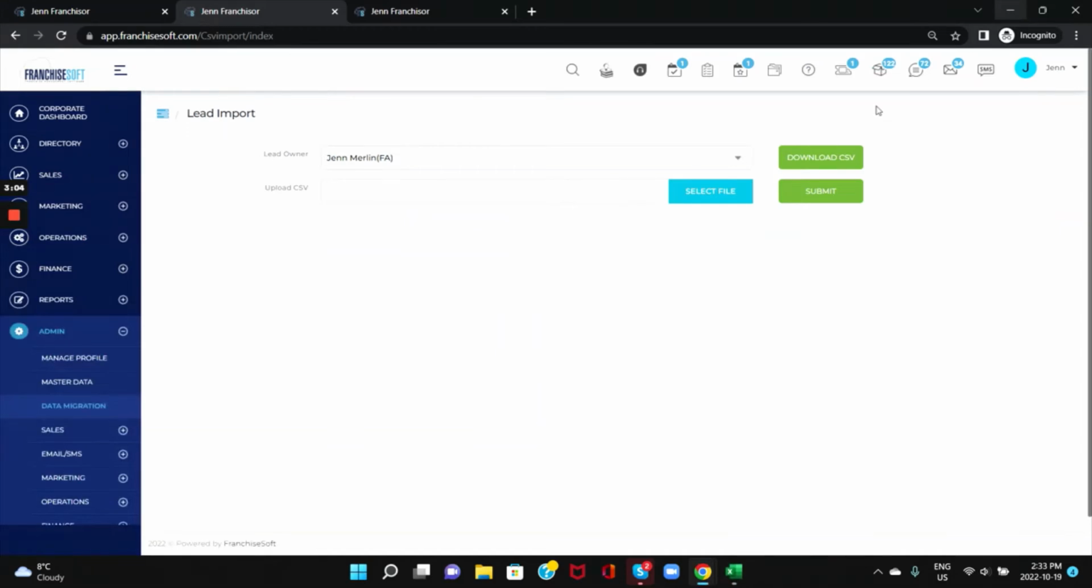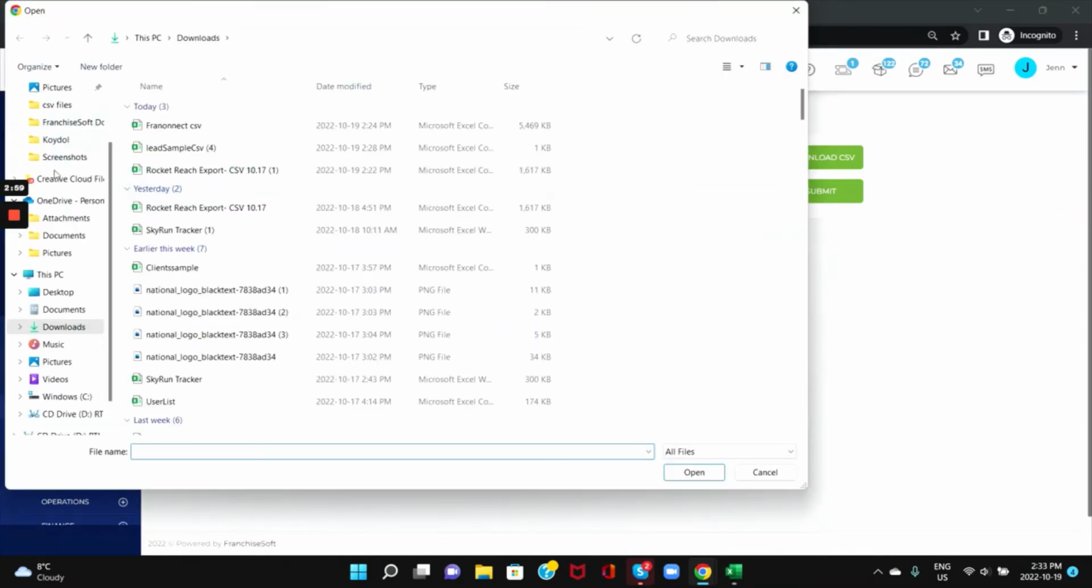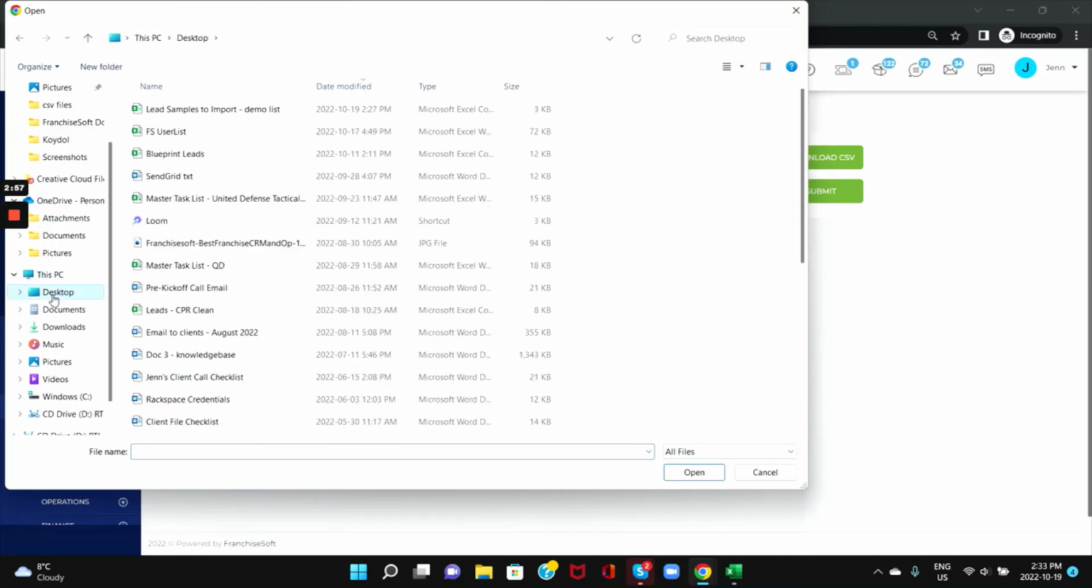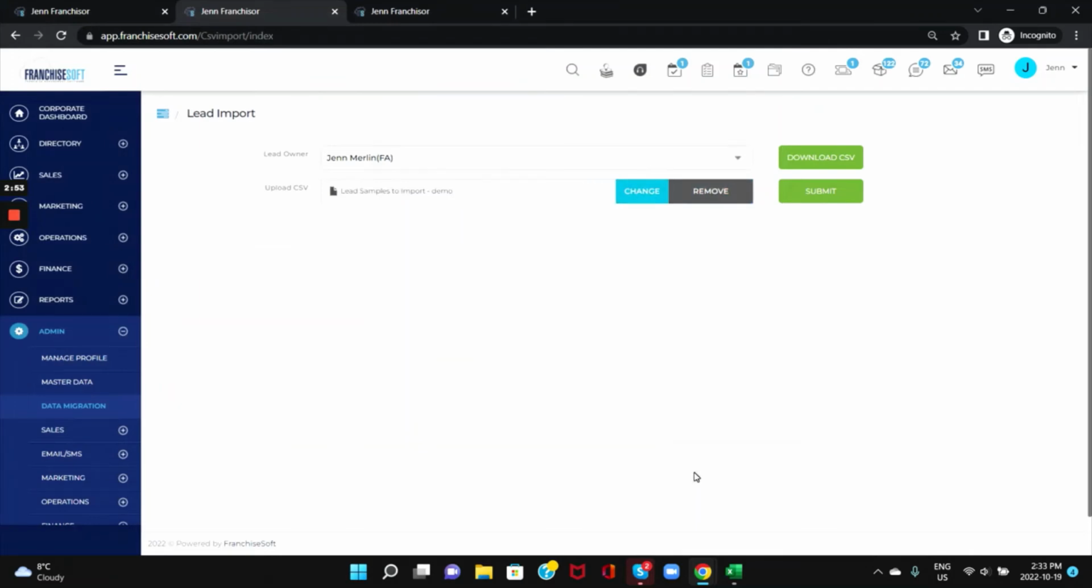So we're going to go back over to FranchiseSoft. I'm going to choose the file now that I want to bring in. It is sitting on my desktop: lead samples to import. I'm going to go ahead and choose open and then click submit.